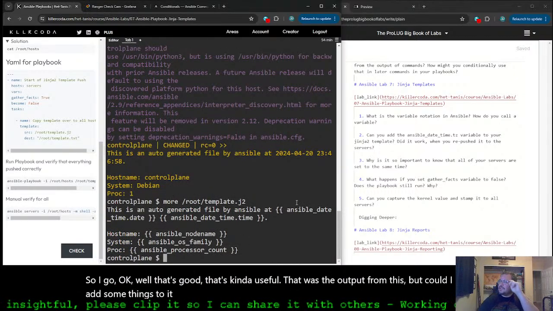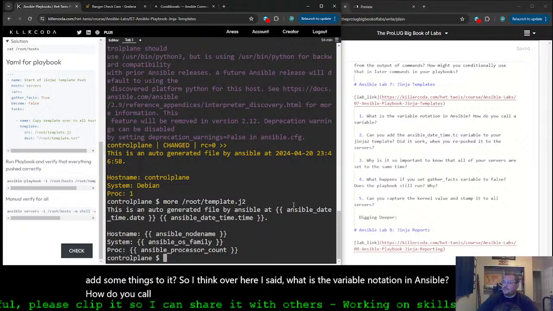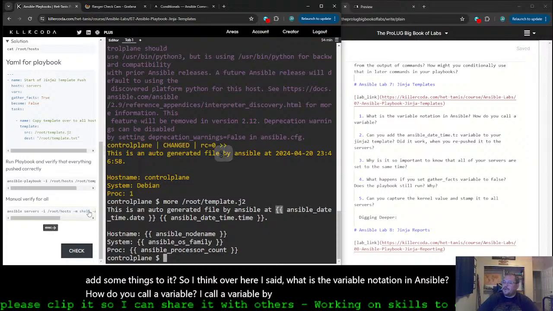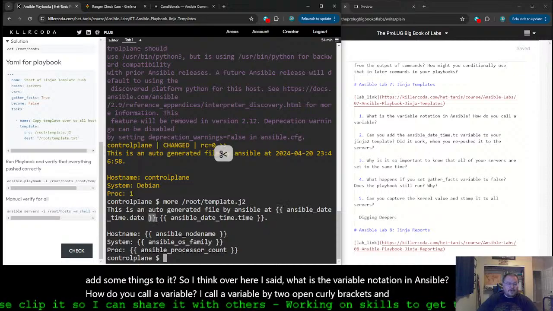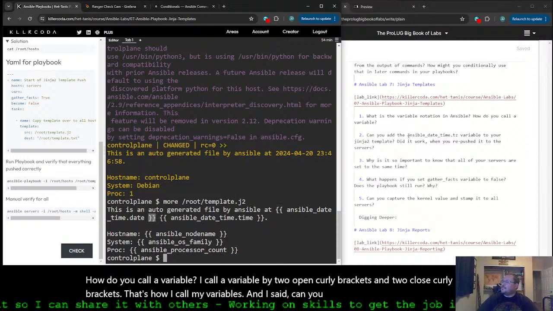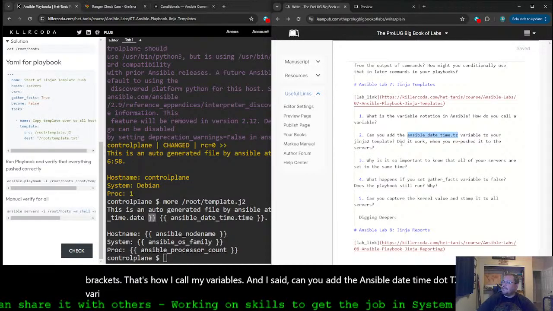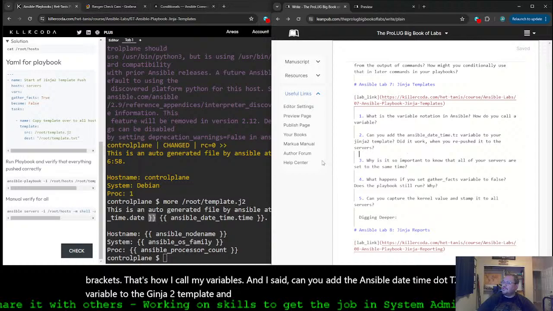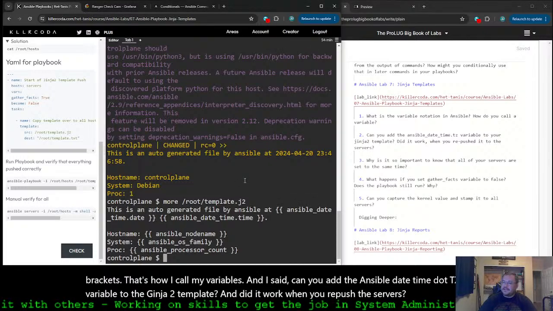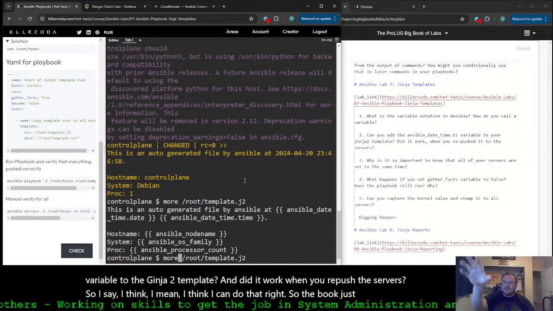So I think over here I said, what is the variable notation in Ansible? How do you call a variable? Well, I call a variable with two open curly brackets and two closed curly brackets. That's how I call my variables. And I said, can you add the ansible_date_time.tz variable to the Jinja2 template, and did it work when you repush the servers? So I say, yeah, I think I can do that, right? The book just adds some things that aren't necessarily over here.